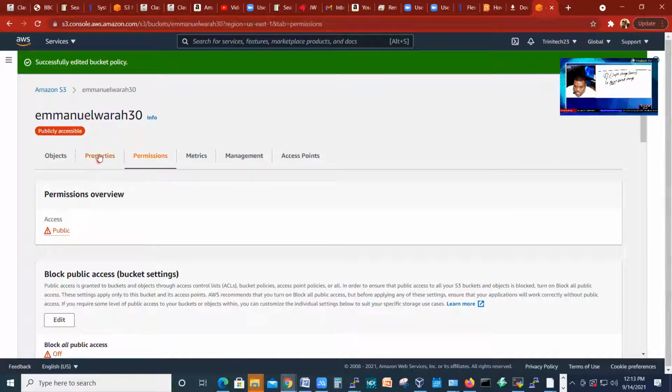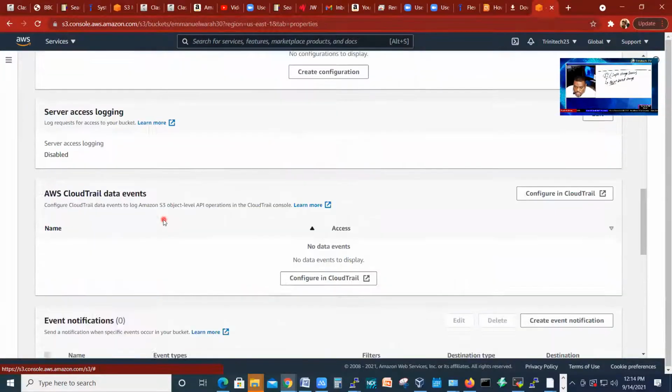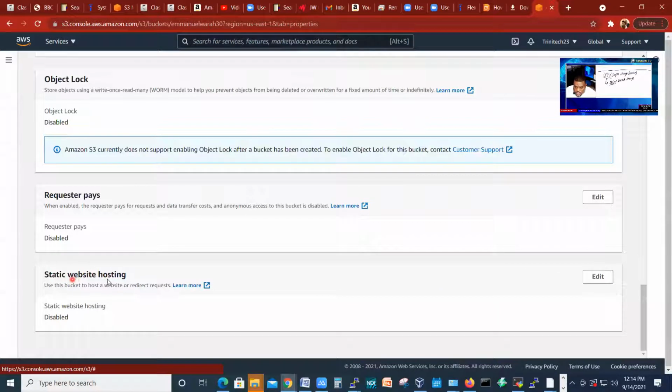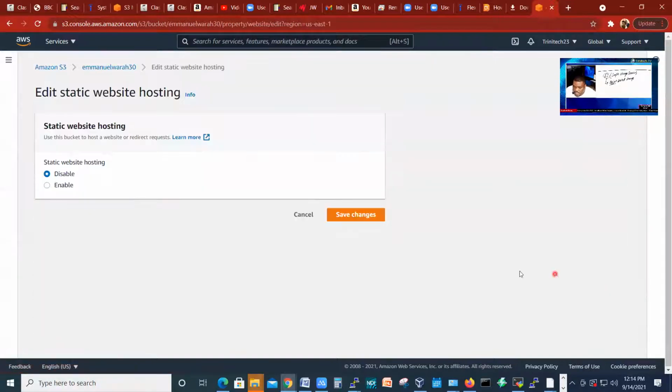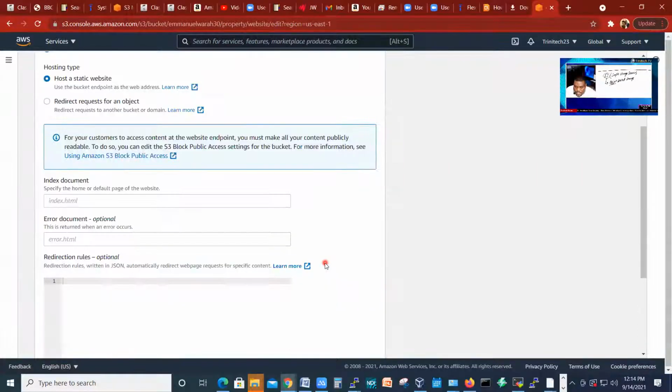The way to do that is we're going to go to properties, and scroll all the way to the bottom. You see right here, static website hosting. Can this S3 bucket host a static website? No, because it's disabled. So we've got to turn it on. Just click on that and click enable, and then just go back.